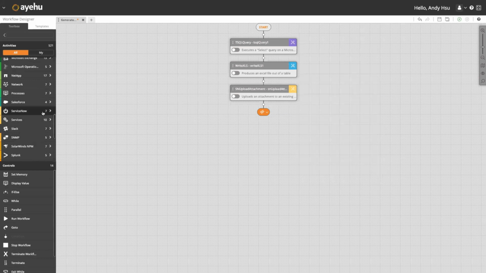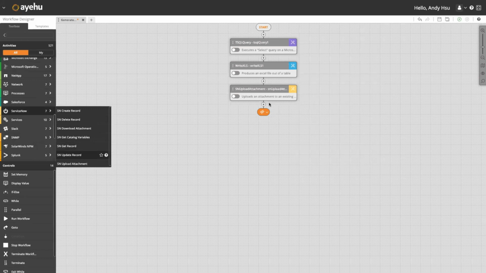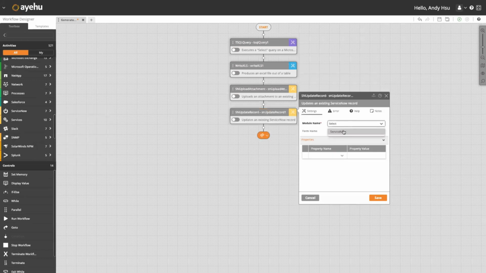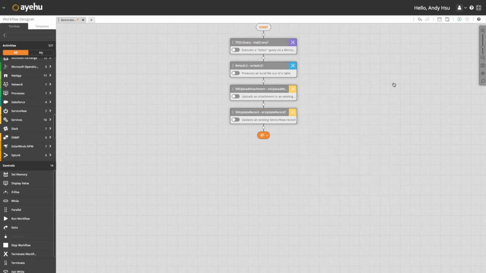Finally, we'll use a ServiceNow update record activity to update the ServiceNow ticket. Use the variable % signs again to dynamically capture the ServiceNow record number from the incoming ServiceNow event that executes this workflow, and we'll also be changing its state property from open to pending.